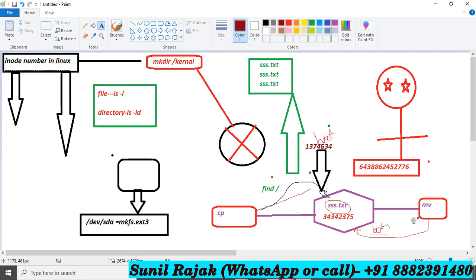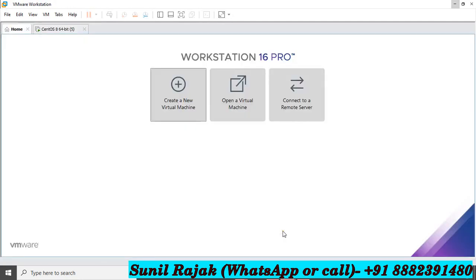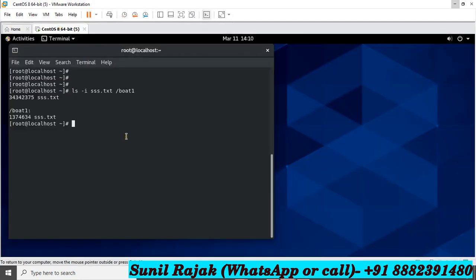Now I'm going to move the data, so what could happen? Will the inode number change or not? So now let's see the example. Here we have already discussed the same things. This is the file SSS.txt. I will move this into the boot2 directory. So use mv SSS.txt, and where you will move it, the boot2 directory. So the data is moved. You can ls and see from the terminal. The data is moved, SSS.txt moved.